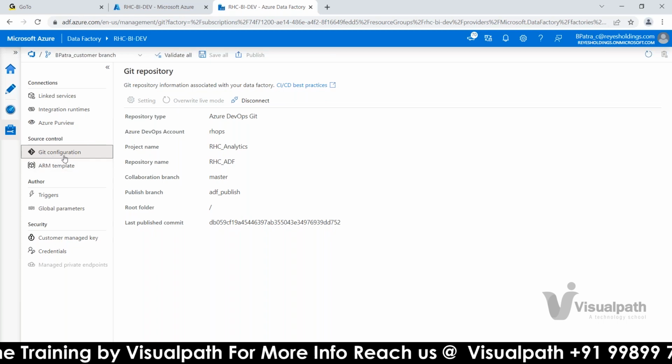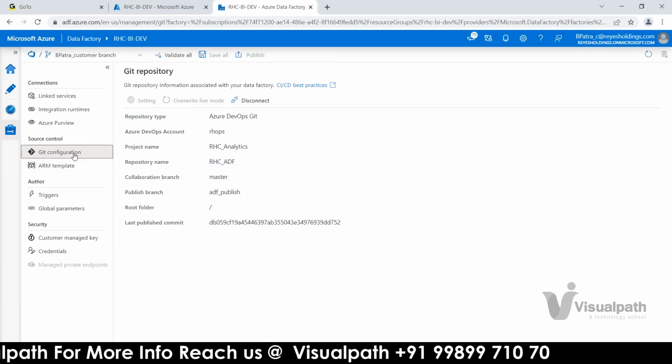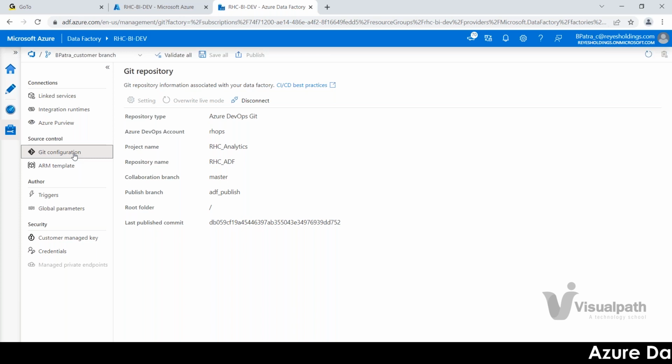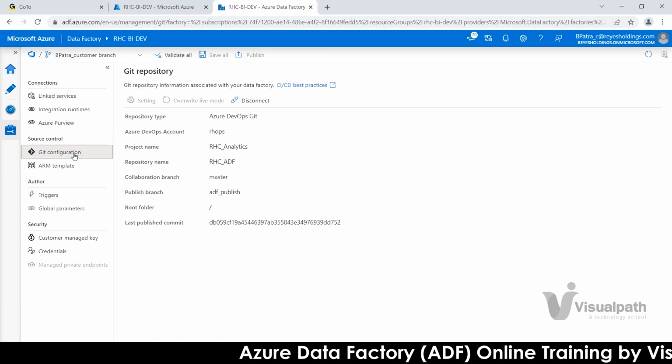Okay, this is for the version controlling of code or automatic deployment. I have one question. Go ahead. What is the difference between a normal Azure DevOps pipeline and this ADF pipeline, Azure Data Factory pipeline? No, there is no difference.